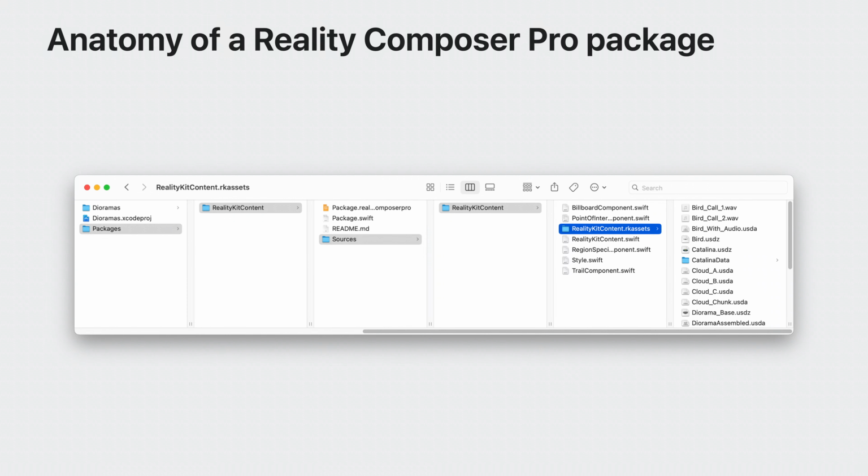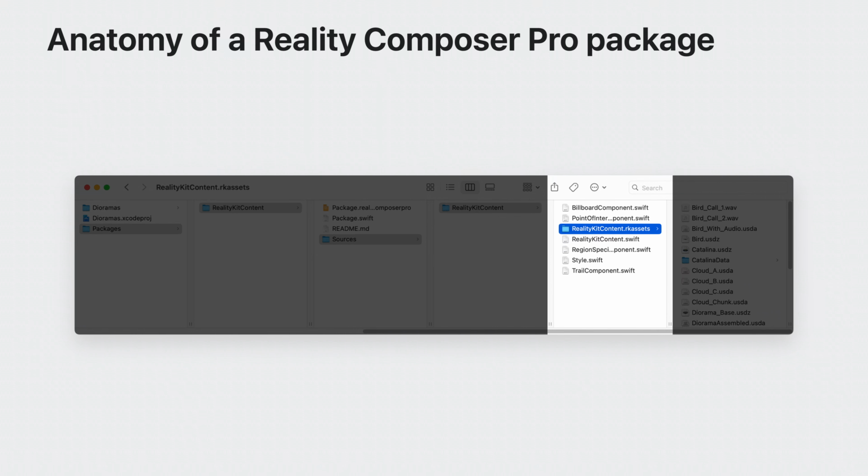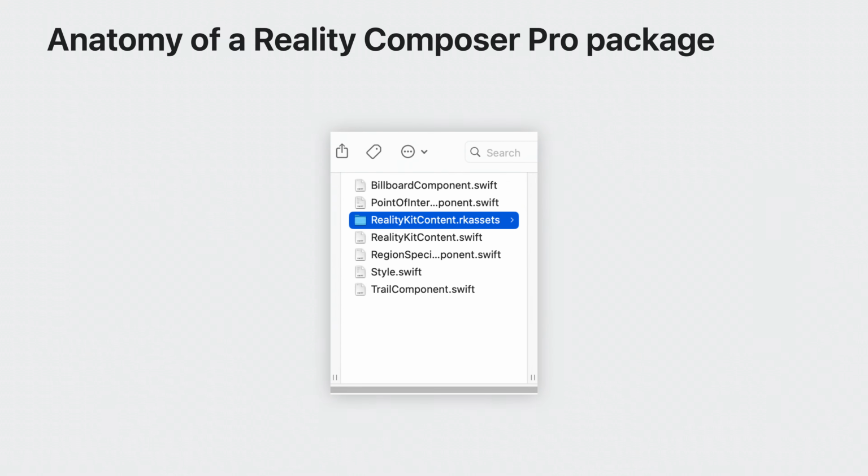If there are USD assets you're using in your Xcode project that you're not adding to a Reality Composer Pro project, we strongly encourage you to put those assets into a Swift package with an RK Assets directory inside it, like this. Xcode compiles the RK Assets folder into a format that's faster to load at runtime.